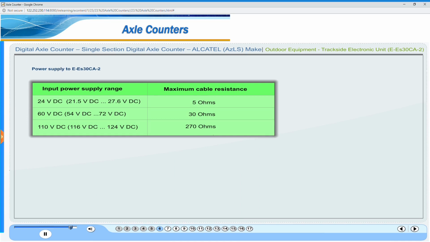Power supply to EES30CA2. 24-volt DC supply whose range is between 21.5 volt DC to 27.6 volt DC with a maximum cable resistance of 5 ohms. 60-volt DC supply whose range is between 54-volt DC to 72-volt DC with a maximum cable resistance of 30 ohms. 110-volt DC supply whose range is between 116-volt DC to 124-volt DC with a maximum cable resistance of 270 ohms.